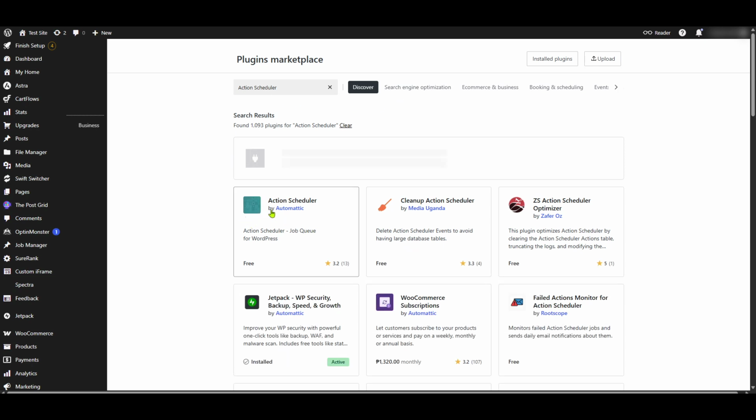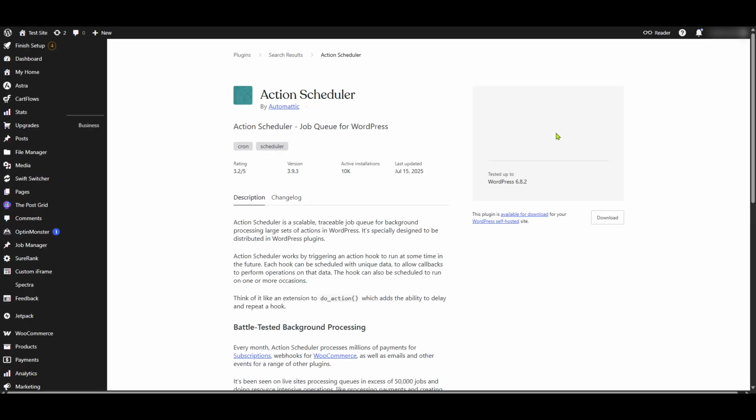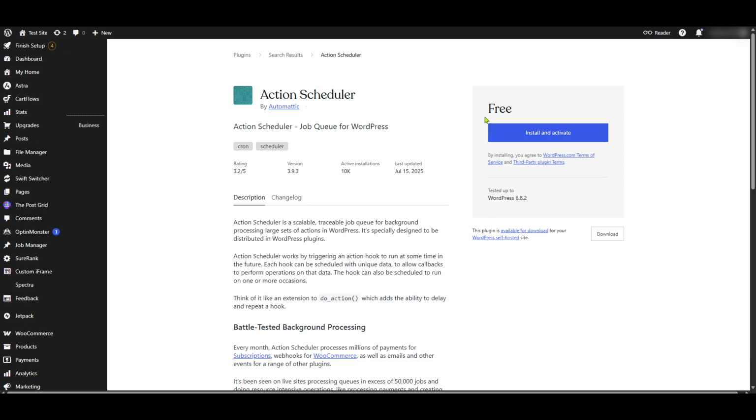Once you're ready, you'll see an option to install the plugin. Click on Install and give it a few moments to complete the installation. Once installed, the button will change to Activate. Go ahead and click Activate to enable the Action Scheduler on your site. With the plugin now active, it's ready to help you manage and clear your scheduled action logs.